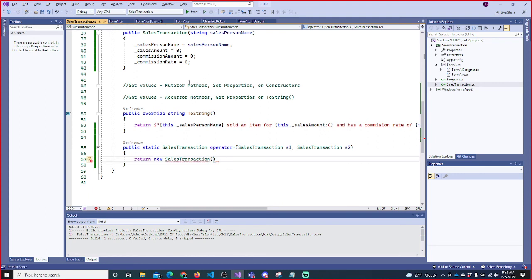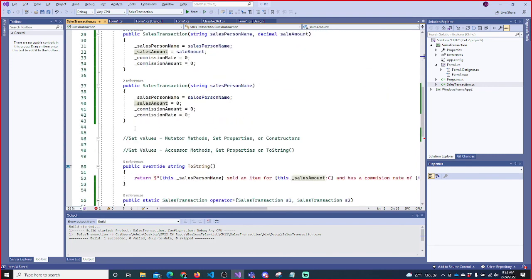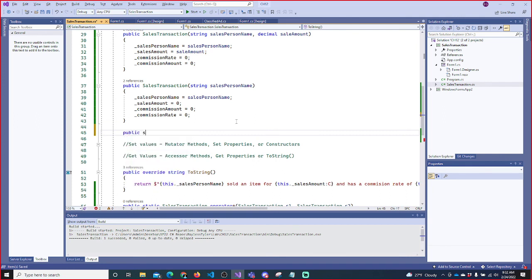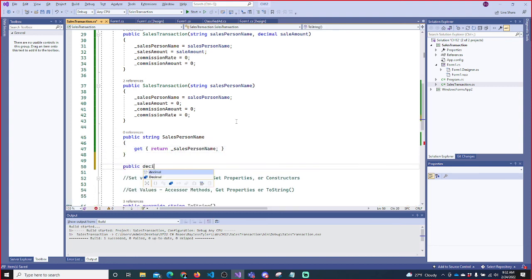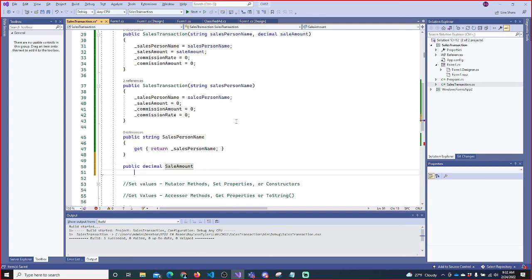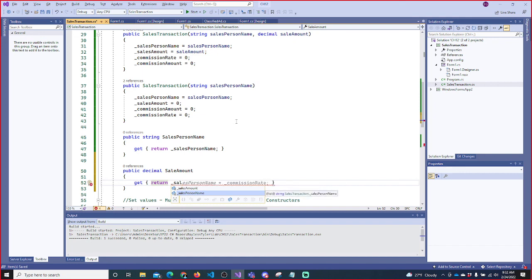What I mean by fleshing out the class is I'm going to make some accessors to access the name and the amount, because right now I only have a ToString to get some data out. So let's go ahead and make a public string SalespersonName with a get block to return salesperson name, and a public decimal SaleAmount with a get block to return.